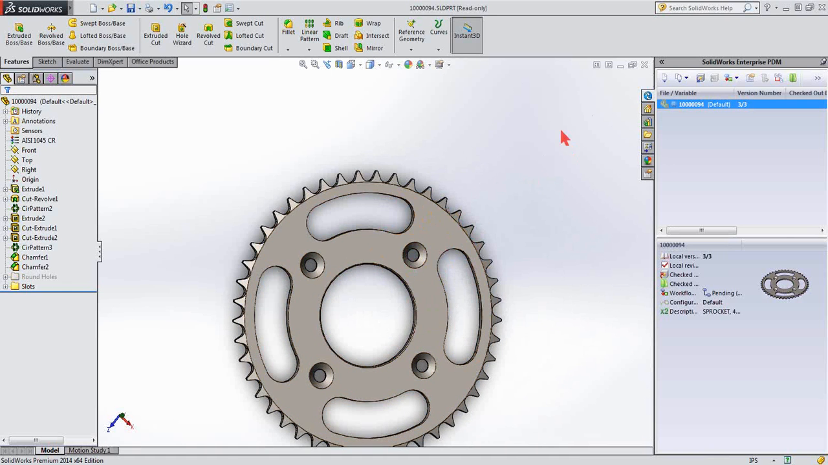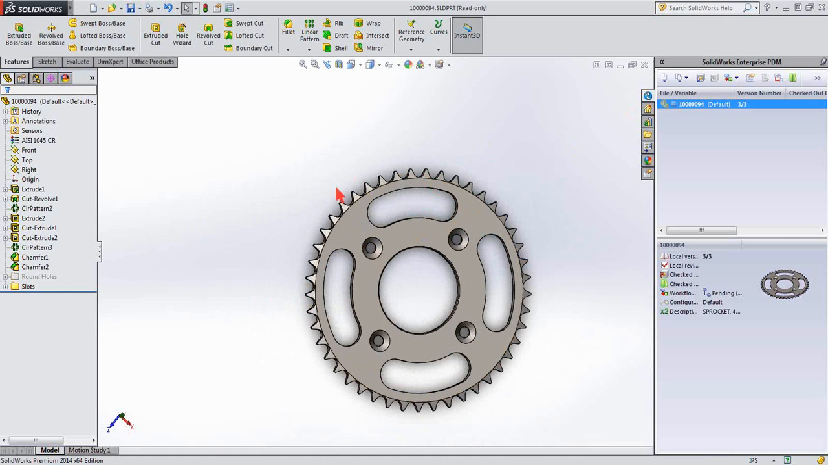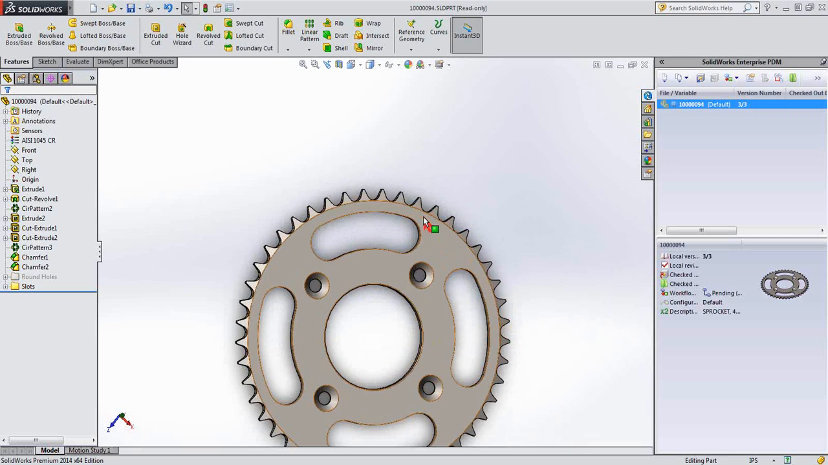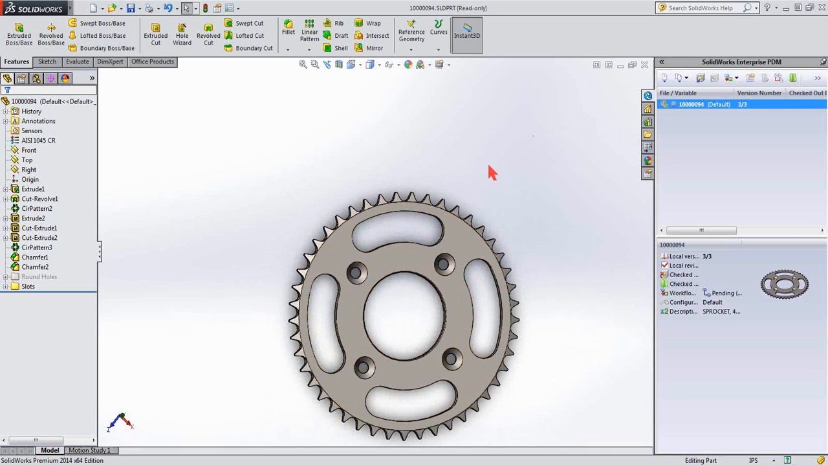Now you can see I have a different design available for this sprocket. Quickly you can see the history, where admin has logged in as Mike, has created design one, then checked in, then Mike has created a third version. These are the three different versions which were created. So quickly we'll check out these versions.